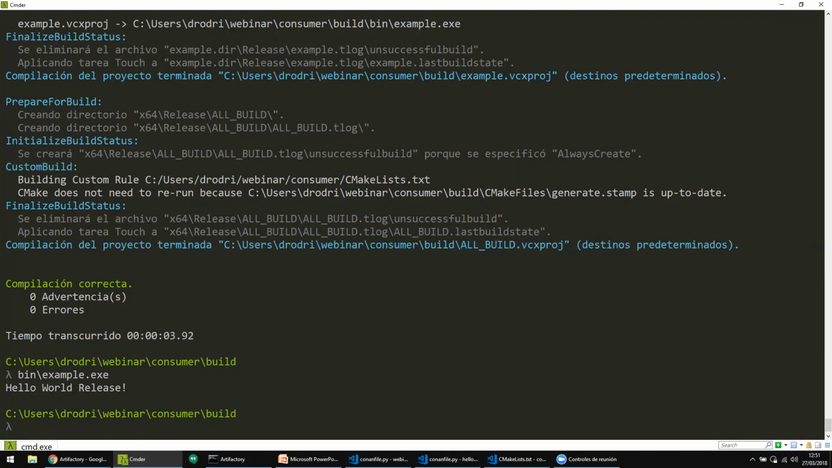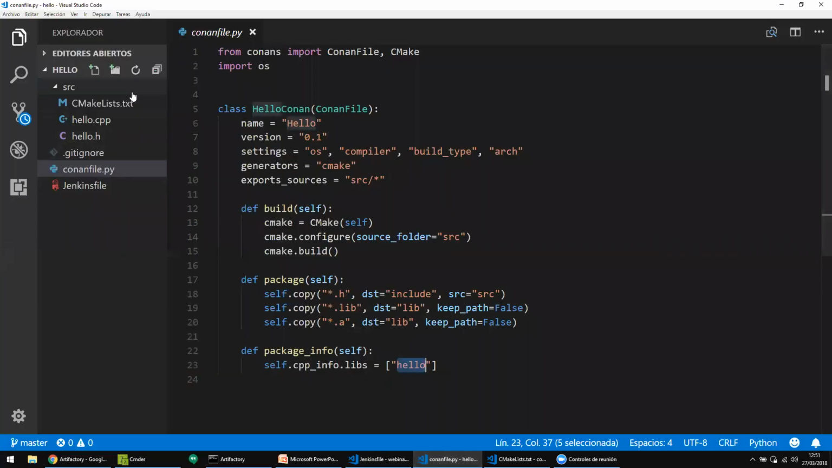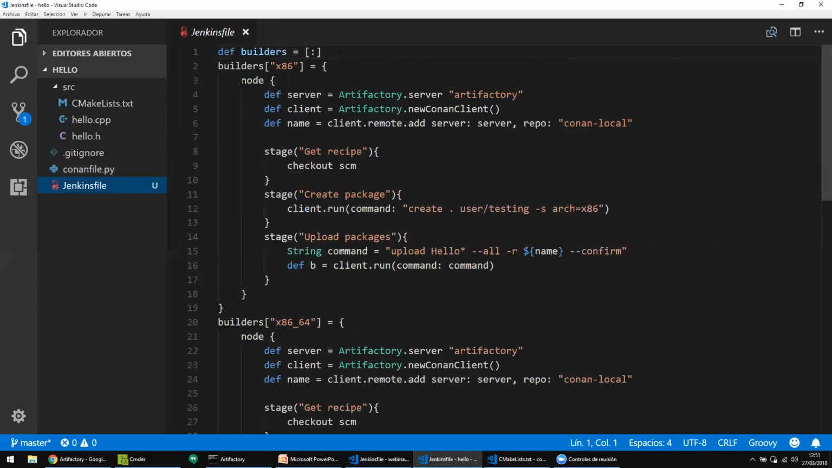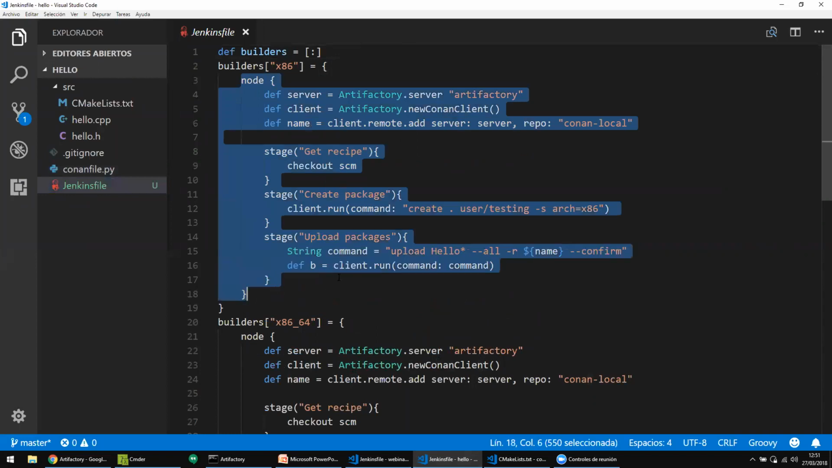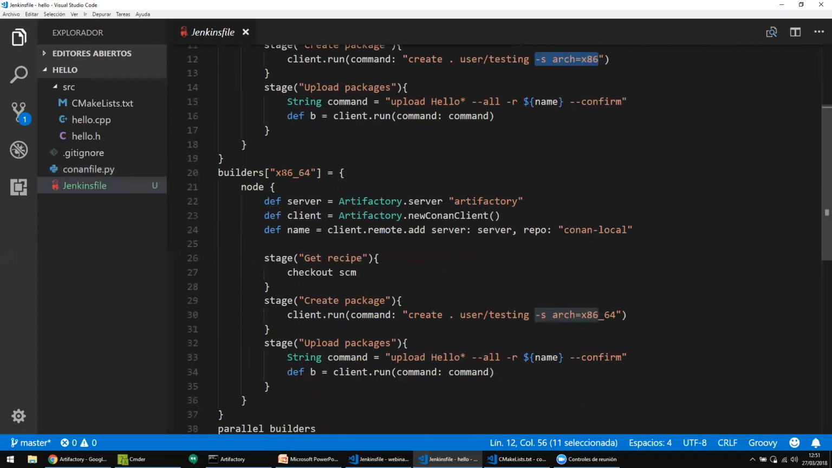Let me show you. So what I've done here is I've added to my repo this Jenkins file. Here you can see this is exactly the syntax I've shown you in the slides. And there are two nodes. There is one node for 32 bits, and there will be another node for 64 bits. Of course, the node for 32 bits will be specifying to use the architecture for x86, and the node for 64 bits will be specifying the architecture for 64 bits in this line here.